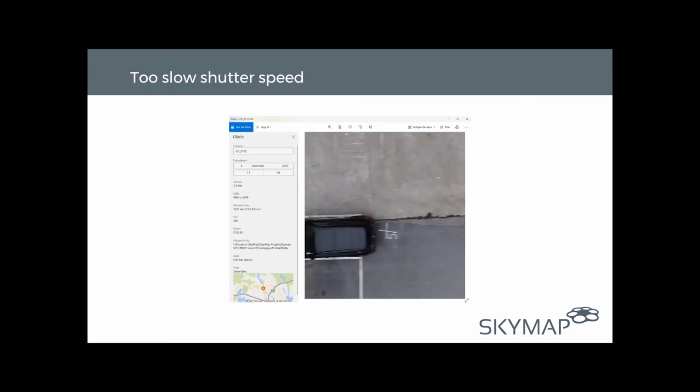In this slide, we can see an example where the shutter speed was way too slow. We can see that it was only 1/30th of a second, and the ISO value was at 200. In this instance, it would have been better to raise the ISO to 400 and maybe up the shutter speed to 1/320.